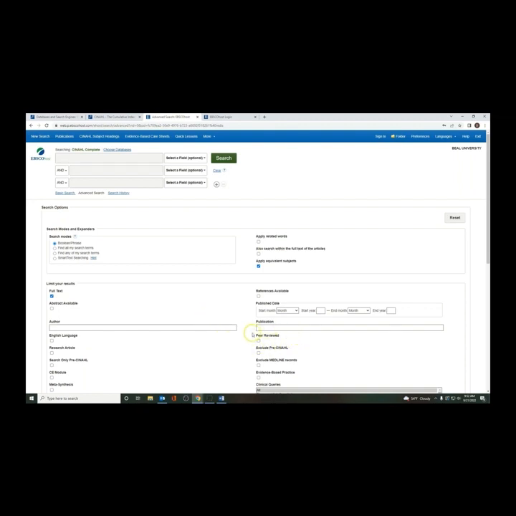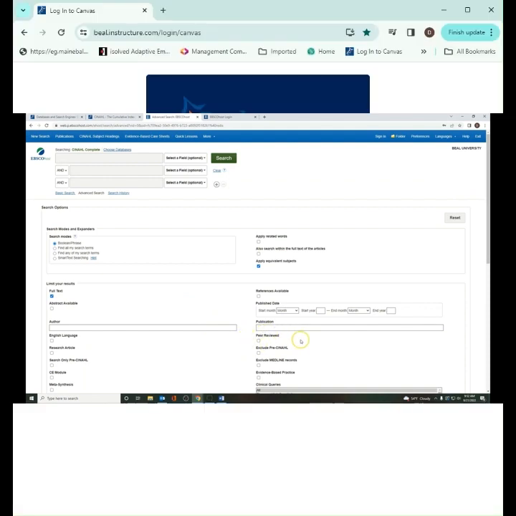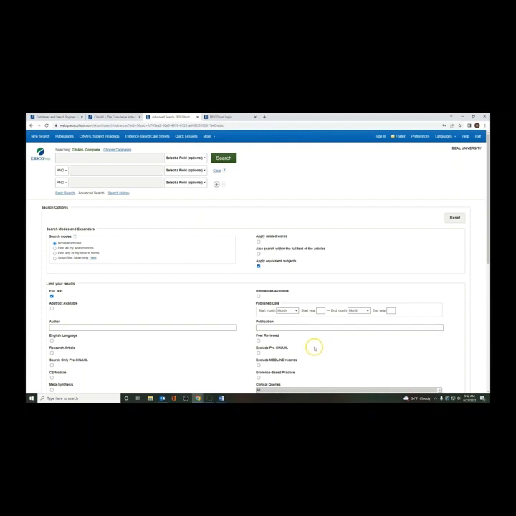You'll notice a button over here that says peer reviewed, and based on the project that you're doing for your class and your instructor's directions, you may only be required to use peer-reviewed journals, and there's a way to limit right away to that if you click on peer-reviewed.